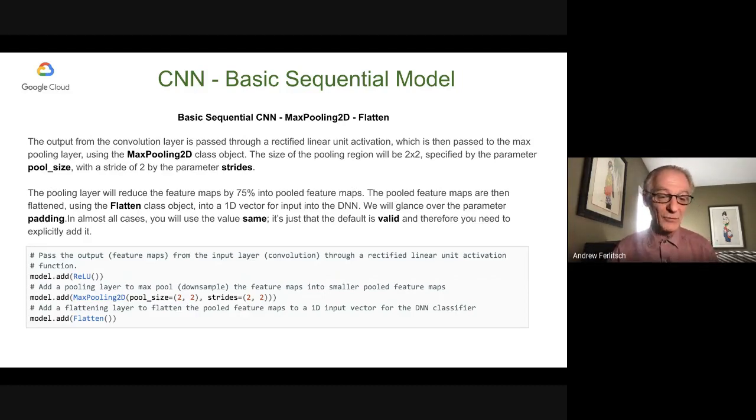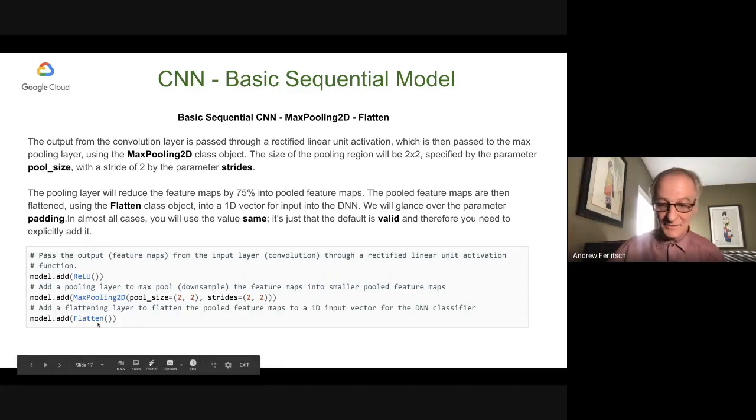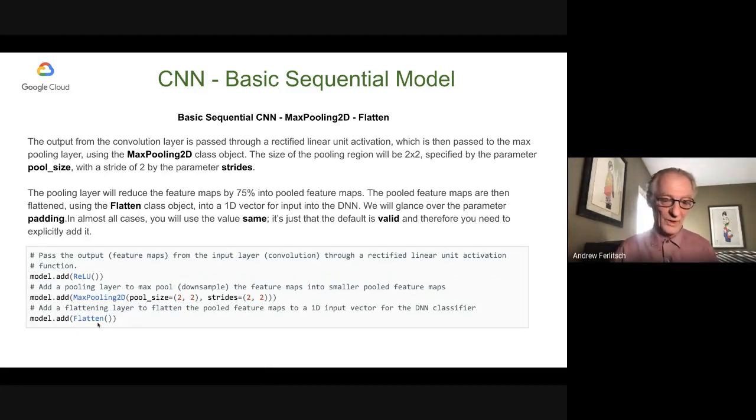And so the output of the max pooling is again going to be 1/2 the height, 1/2 the width of what came into it. And then those smaller feature maps, I'm going to flatten into a 1D vector. And now I'm ready to take that 1D vector and input it into the DNN classifier backend.